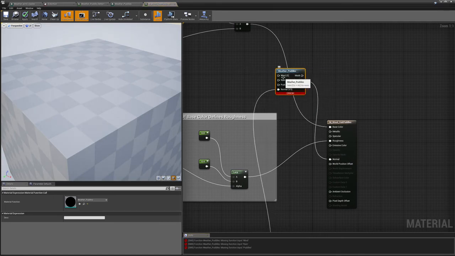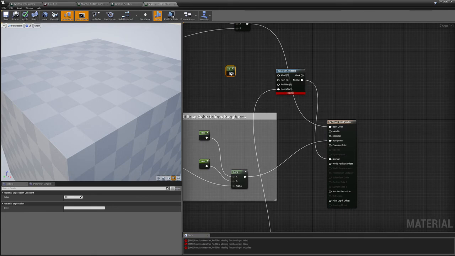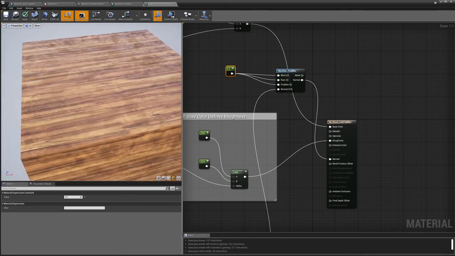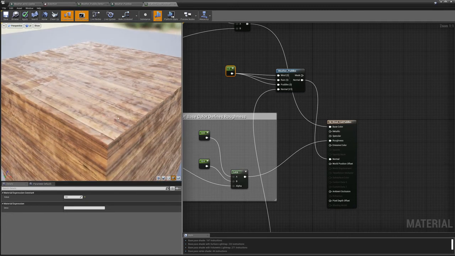Now it's giving me an error because I don't have wind, rain, and puddle values here. So I'm just going to go ahead and create a constant of 1 and wire that into my wind, rain, and puddles value. And let's take a look at what we get. Cool, it's kind of subtle, but if you look at just the right angle, you can see that there's a bit of a puddle happening here.